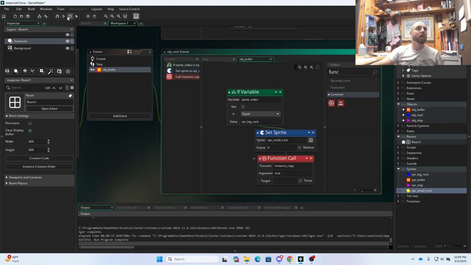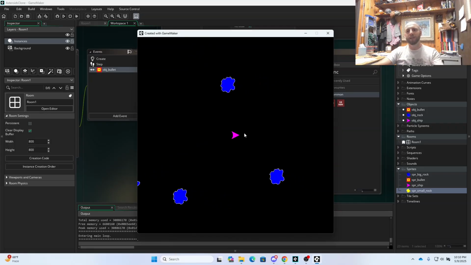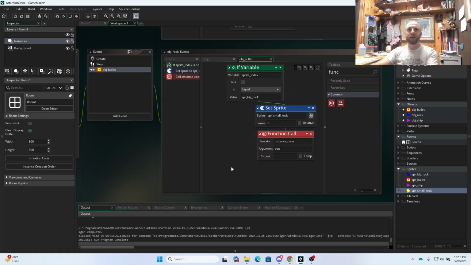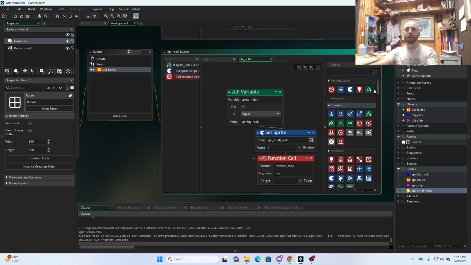thing. So if we hit run here, we should see that if we shoot one of these guys with a bullet, we should get 2 small rocks. And then shooting small rocks has no effect at all. So what we want to do is we want to get there to be an effect on small rocks. So essentially here, we're just going to copy our same logic, right?